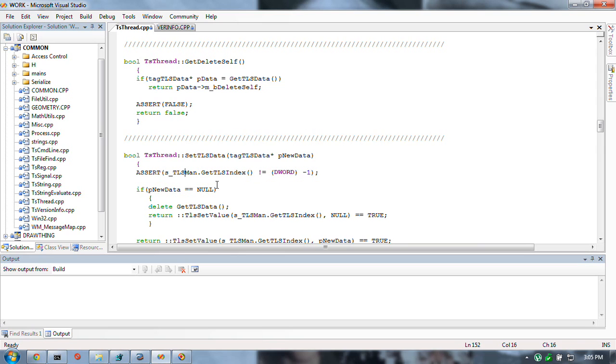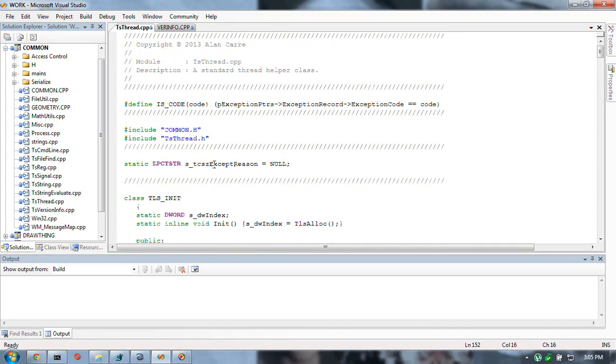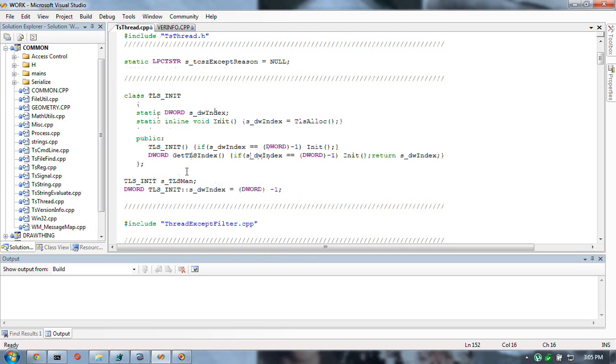One way to do that is malloc, but instead what I did was I created a static global variable, TLS manager. This is to manage a single number. And this object contains a static DWORD member, which is that index.